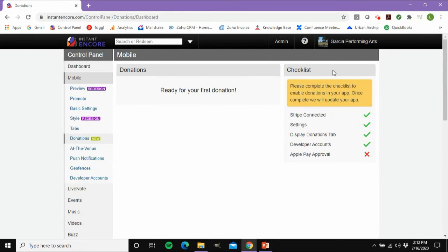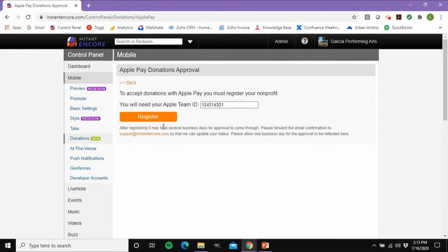So now you can see from the checklist that all of the required items have green check marks except Apple Pay approval. Go ahead and click on that, and then click on Register. This will register you with Apple Pay. Once all of this is completed, we will be notified. We will then submit your app to Apple and Google for approval. This normally takes about 7 to 10 business days. As soon as Apple and Google approve you, then you can receive fast and easy one-tap donations.